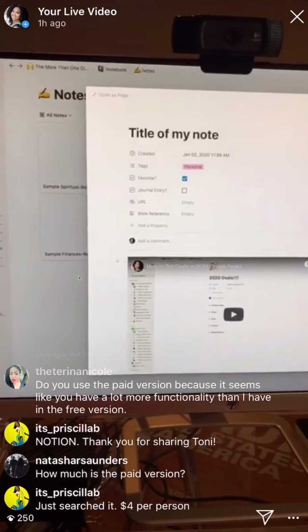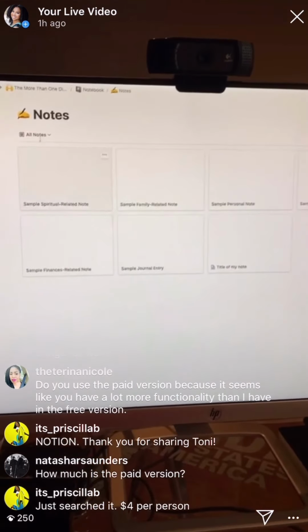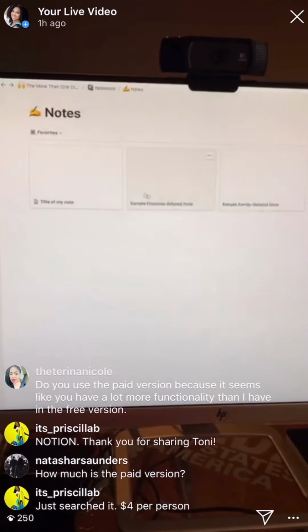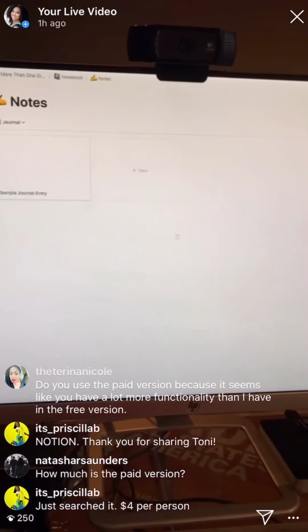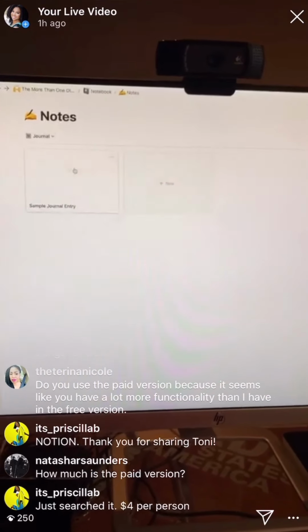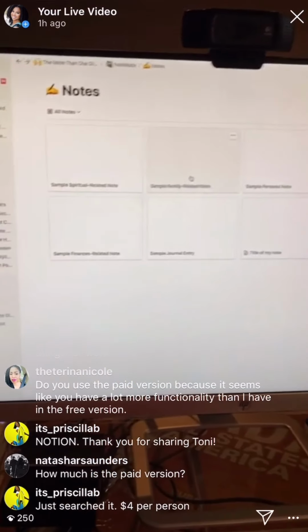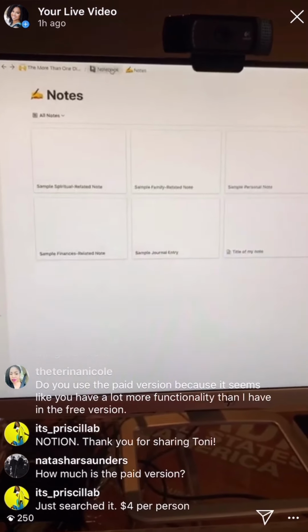And so the cool thing about this is once you build up your notes, then you can view them in different ways. You can say, just show me my favorites, or just show me my journal entries. Or if you want, you could say, just show me whatever you create. It's super flexible. So I really love this notes. But it'll show up in your personal pages, which we'll go over in a second, which is really cool.